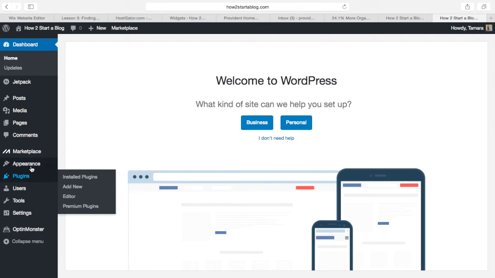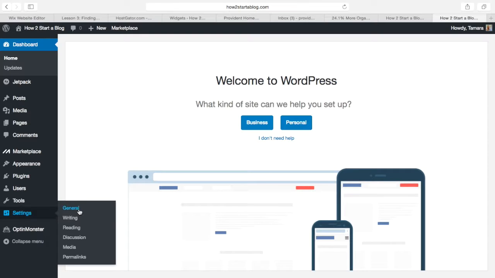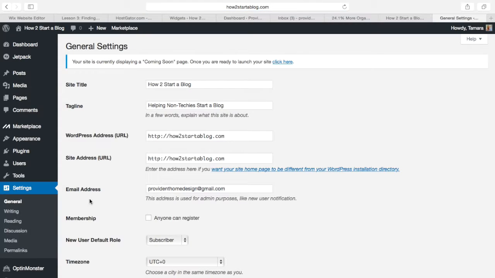So first thing we're gonna wanna do is settings, which is all the way down here, and then to general. And these are some things we're just gonna set up. You're gonna make sure the site title, if it's not written in, you'll wanna write in your site's title. Mine's how to start a blog. And then a tagline. This is something that explains what the site is about. For now, I put helping non-techies start a blog.